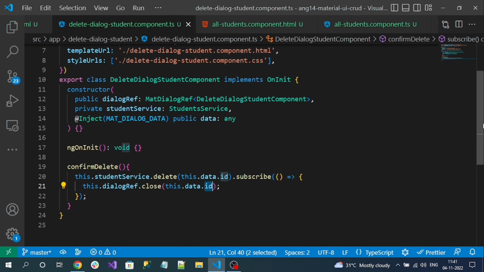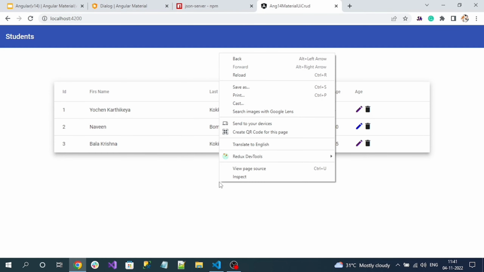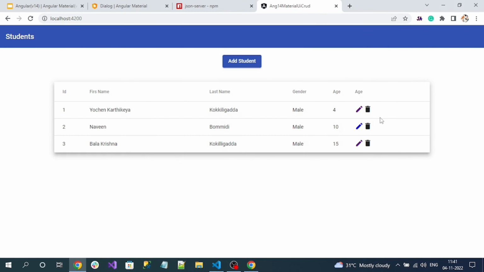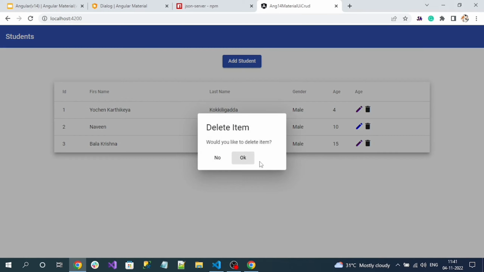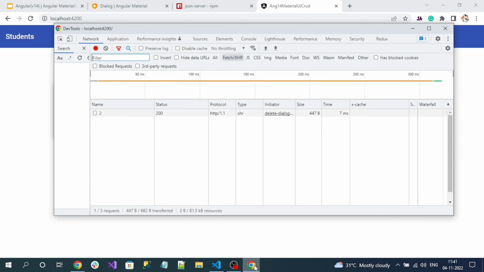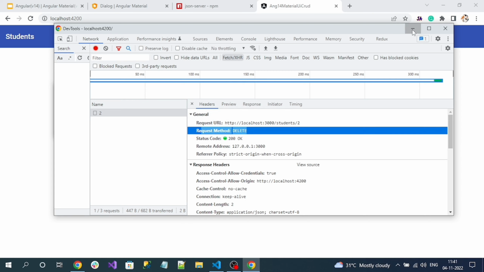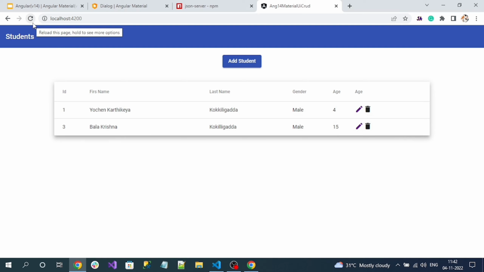So let me test it. Refresh the page. Open developer tools and go to the network tab to check the delete API call. Now open the delete dialog. I am deleting the second record. If I click on the OK button, see, the record is deleted, and here you can see the API call. The request method is DELETE and it is successful. If I reload the page, I don't see the deleted item because it is successfully deleted on the server also. So that's all about the delete operation.